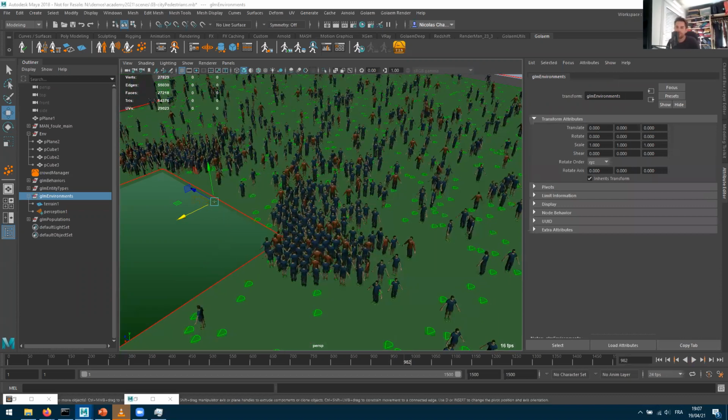Okay. Else, if you have any issues with terrain, just go back to the default plane, as I said earlier, and we'll be good.